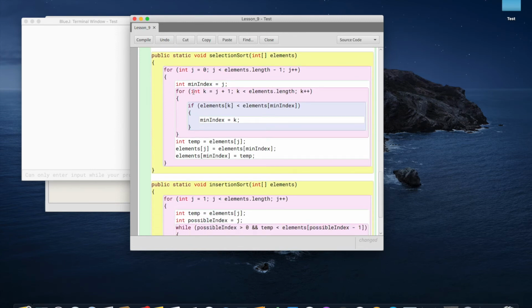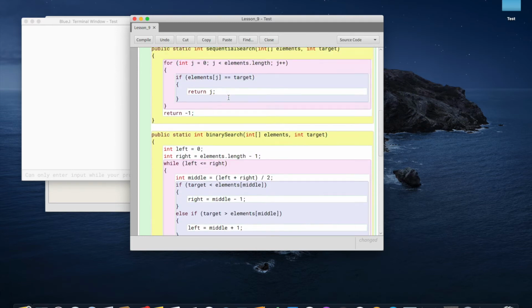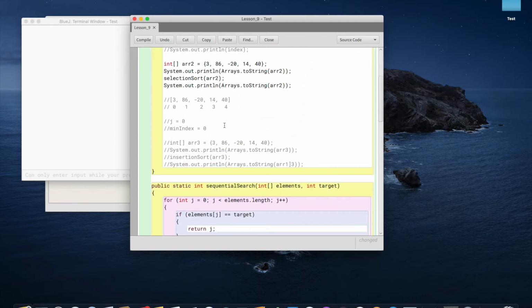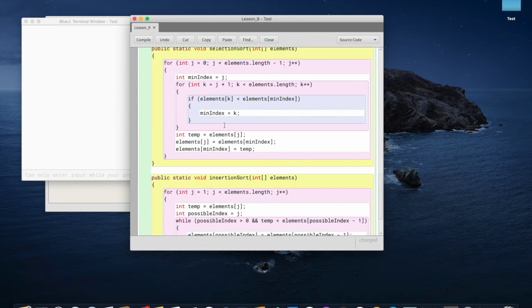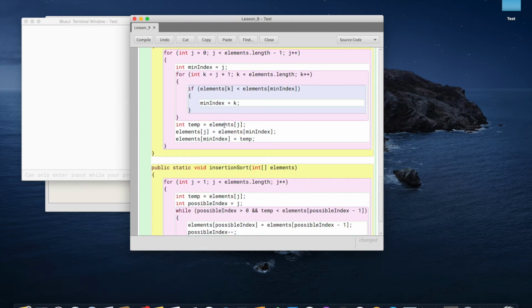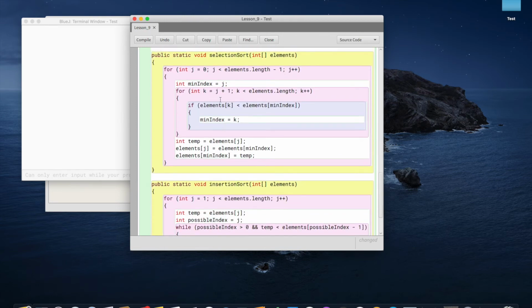Then we do k equals j plus 1. All right. k equals j plus 1, which is 0 plus 1 equals 1. All right. Over here, and this is going to continue all the way till the end, and it's going to increment by 1 every time.